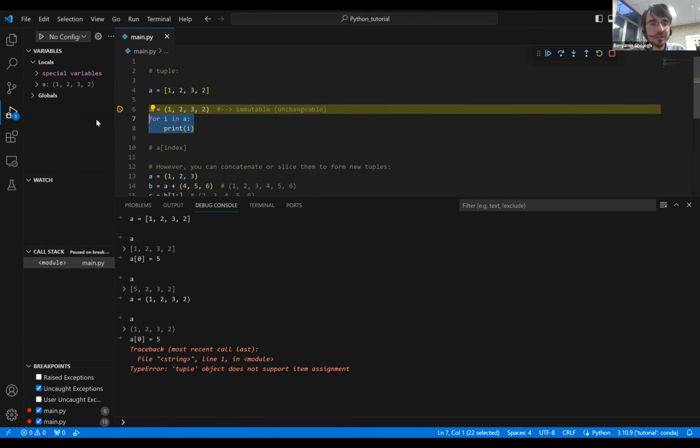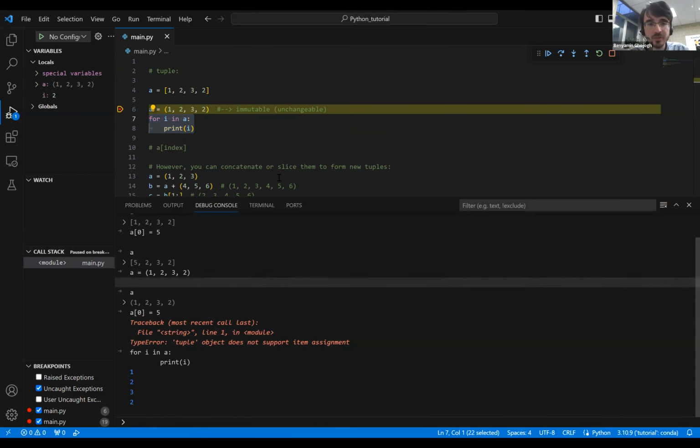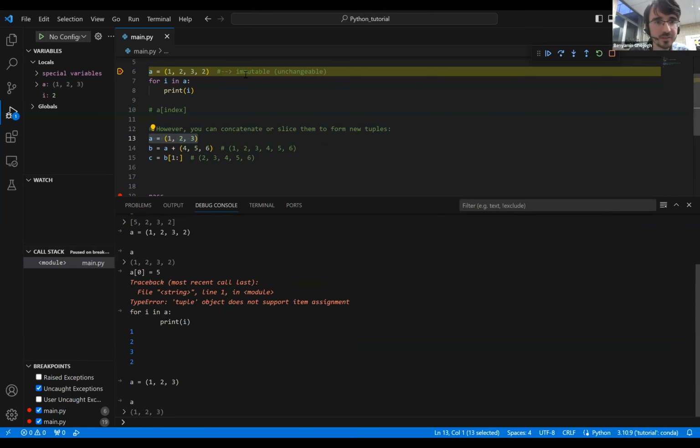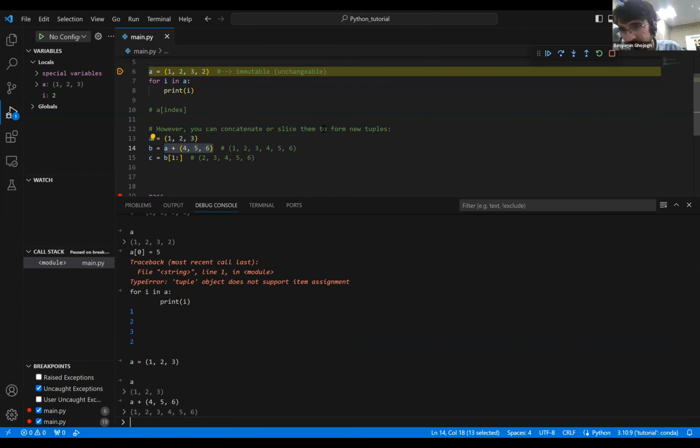I can also go through the elements of A and print them one by one. However, one thing: we can concatenate or slice them to form new tuples. So you can't change that tuple itself, but you can make new tuples out of it. For example, A is 1, 2, 3.